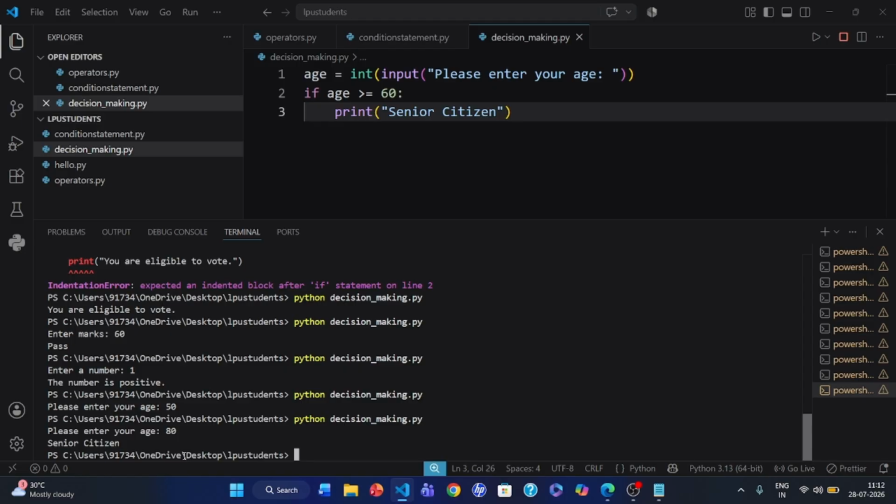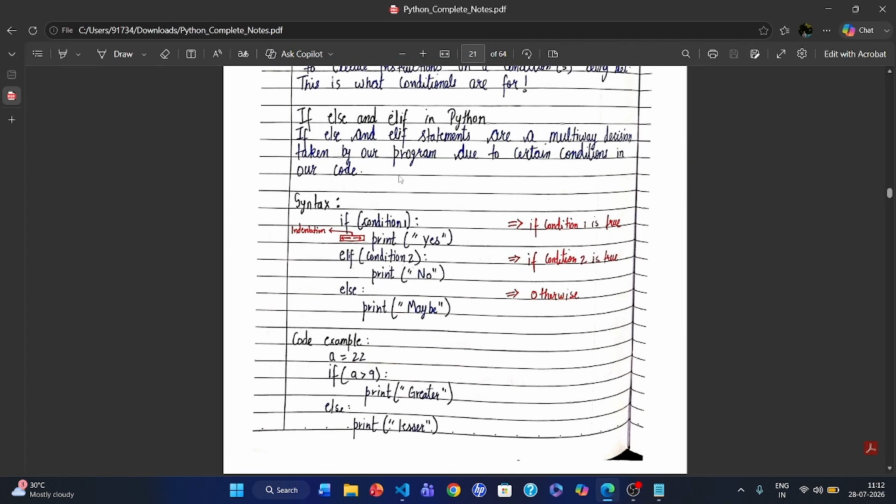But if we want to do something when the condition is false, for that Python provides the if else statement. Let's understand that. What is the if else statement?